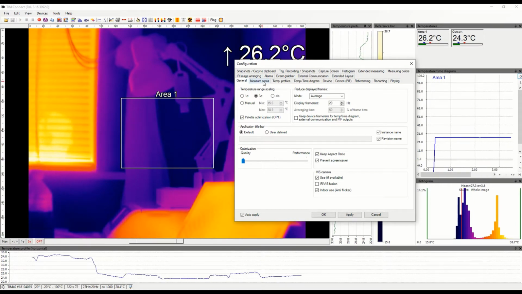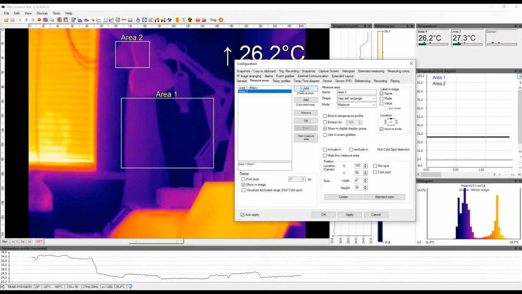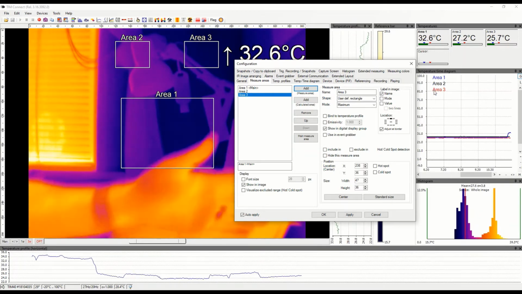The next tab is the measured areas, and this is the one you will use quite often. In this tab, you can configure your measuring areas or regions of interest. Simply click on Add to generate a new measurement area. If Auto Apply is on, you will see them appear in the main screen, and if it's open, also on the temperature time diagram.